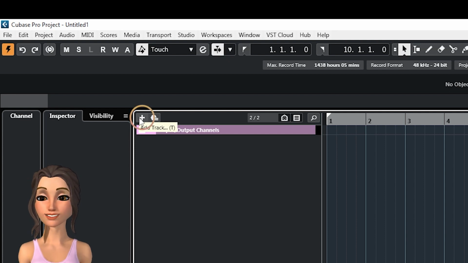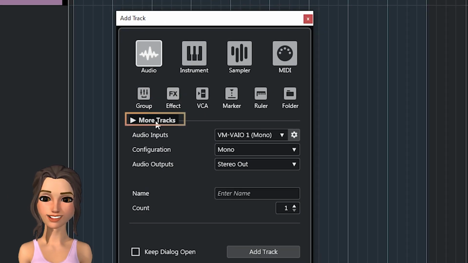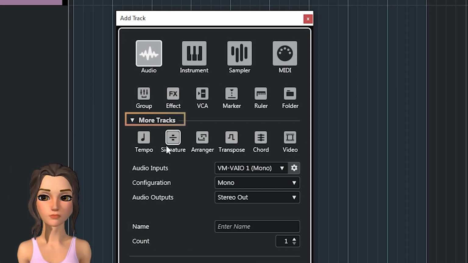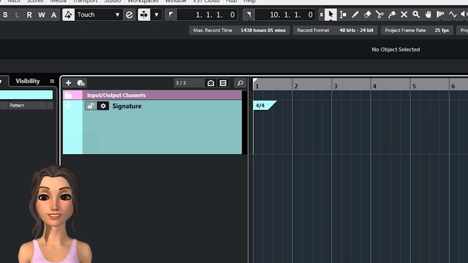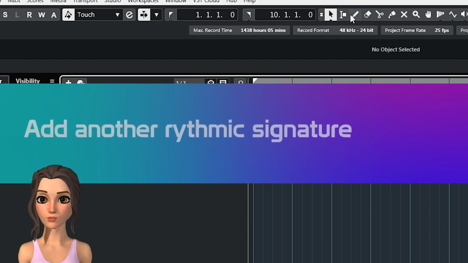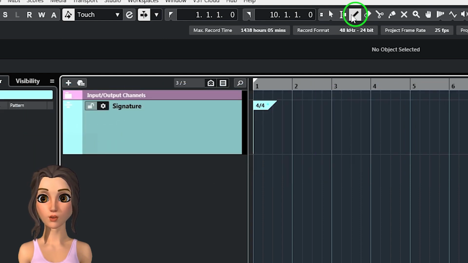Either click on the little plus button that gives you access to the track list, and if you don't see it, you can use the More Tracks button. Or, much more simply, right-click and select Signature Track. If you add a signature track to an existing project, you'll see by default the rhythm used, i.e. 4 out of 4 on this project. To add a new signature, select the pencil and click where you want to add your signature.